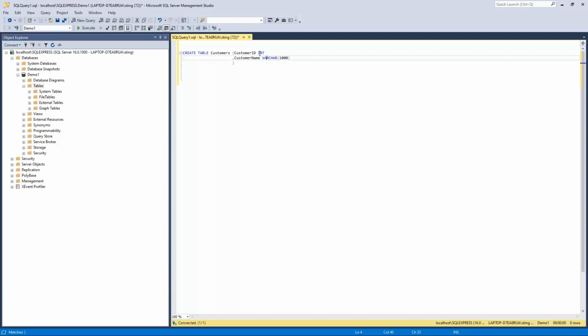A similar one, which we're going to touch on in a minute, is a char or a car. That will always use 1,000. So for anything more than a dozen, I would always go with a varchar. Now, there's also an nvarchar. What is the difference? Essentially, there's two differences.